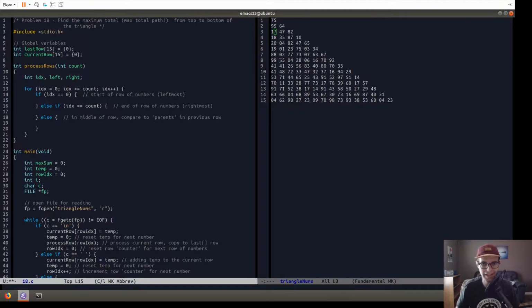What I'm going to do is add the previous row that we computed before this point to the current row that we're computing. Since 95 is the only parent for 17, we're adding 17 to 95. And on the rightmost side, we'd be adding 64 to 82. In the middle, we're going to compare these two parents to get the maximum path. Whichever one is greater, either 95 plus 47 or 64 plus 47, is the one we're going to use to go forward, because that'll be the maximum path from that point. So that's what we're going to do here. I'm going to add these things into our current row.